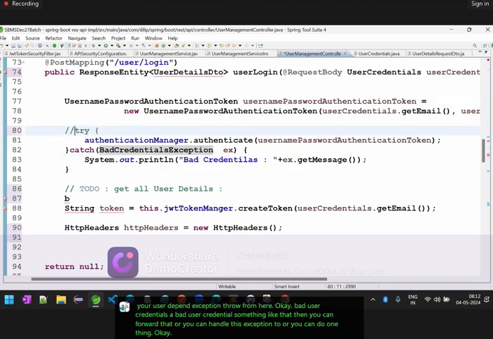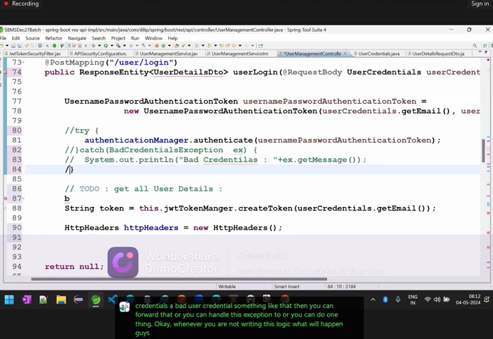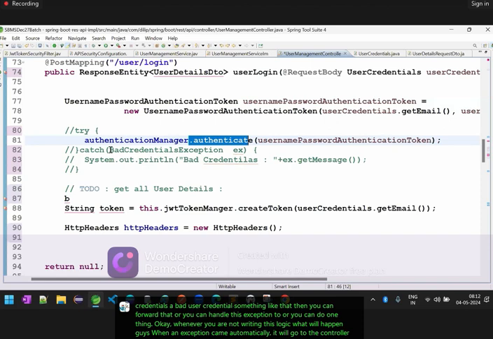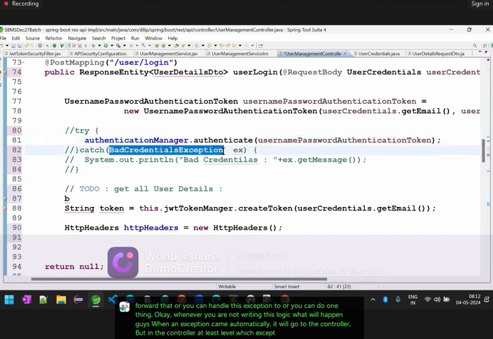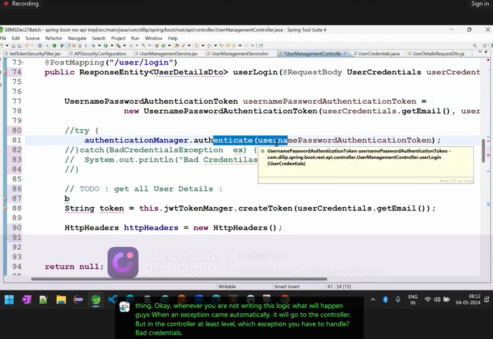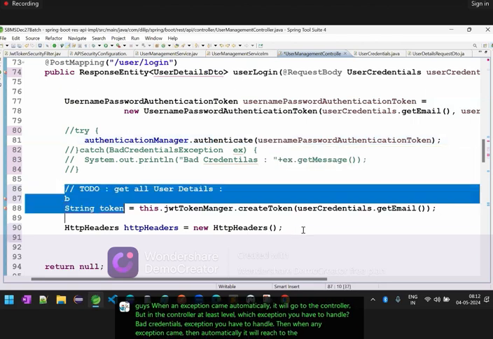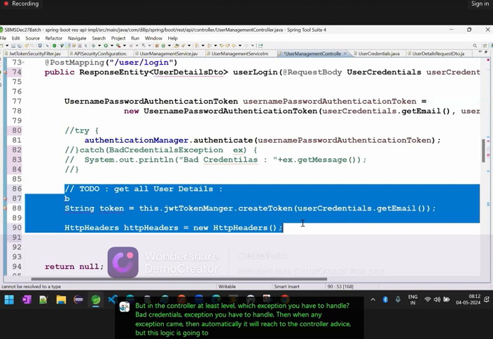Then you can handle this exception. Whenever you are not writing this logic, what will happen? When an exception comes, it automatically goes to the controller advice. But at the controller advice level, which exception do you have to handle? The bad credentials exception. Then when any exception comes, it automatically reaches the controller advice, but this logic is not executed, and that is the expected behavior. When credentials are bad, why should we create the token? There is no use. Your credentials are bad, so why would I give you the token?